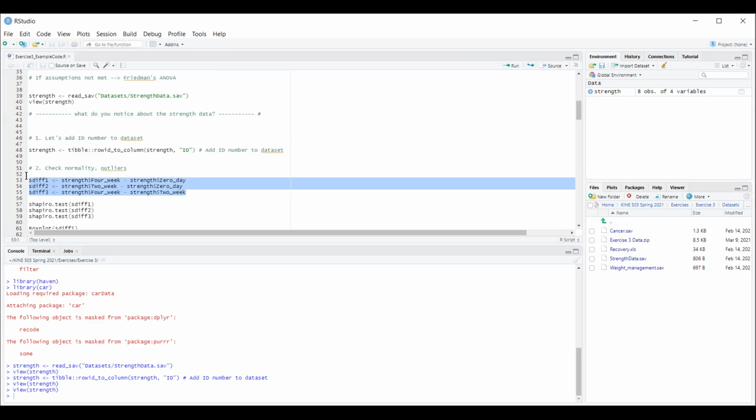So here I'm creating objects called sDifference1, sDifference2, and I put S here to denote the difference for the strength data, and then just taking the difference between each possible pair. So 4 weeks versus the baseline, 2 weeks versus baseline, and then 4 weeks minus 2 weeks. So I'm going to also share that. Oh, sorry. The name of my data set is strength. So it's just that, and it's all lowercase.